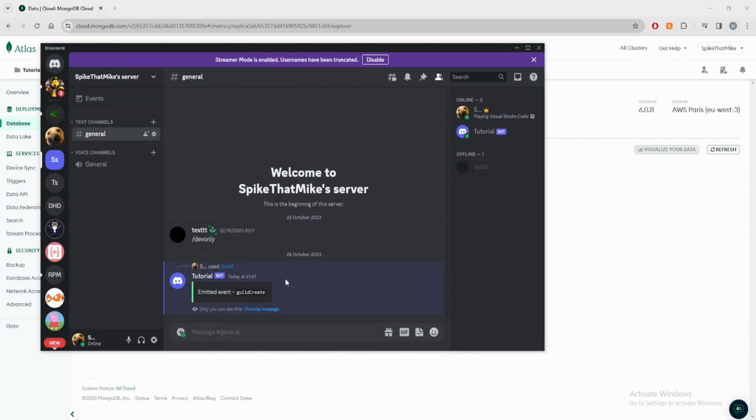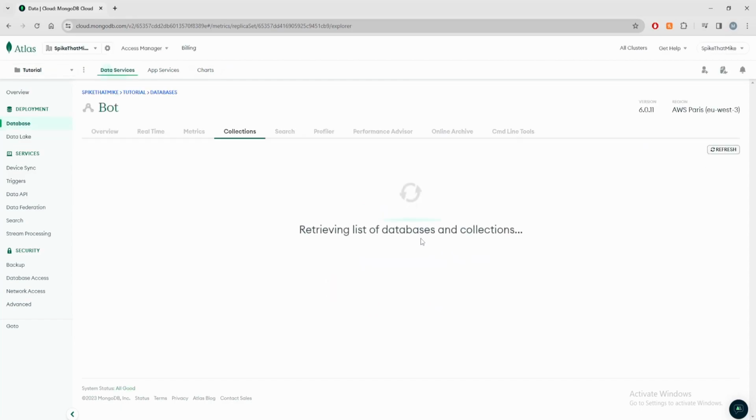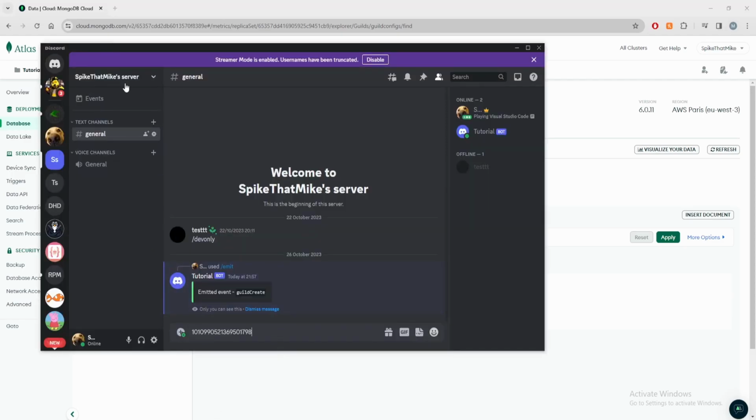Now if we go back to MongoDB, press refresh. It's created our database and table, and it's added a document with our guild ID. Let's just double check this. So if I copy and paste that, then right click on my server, copy server ID, you can see these are exactly the same, so it's done it correctly.